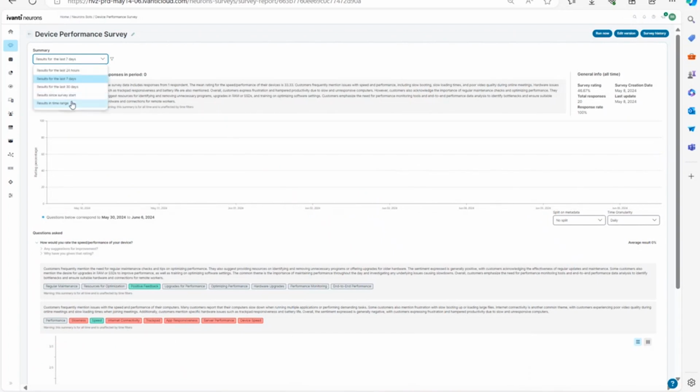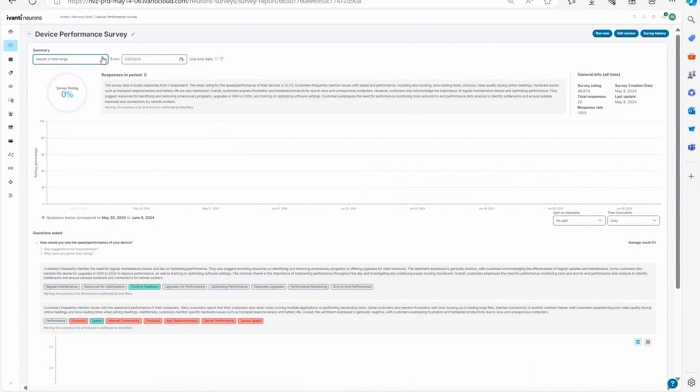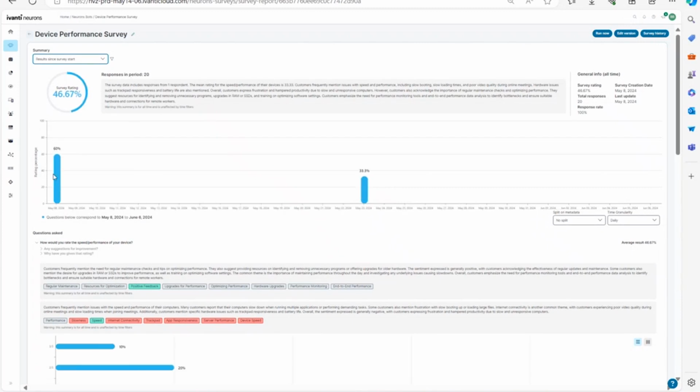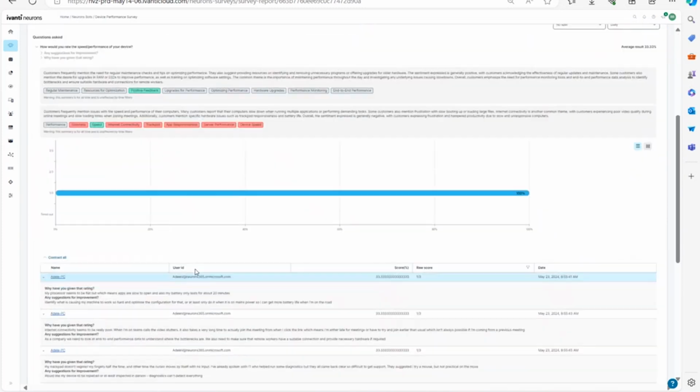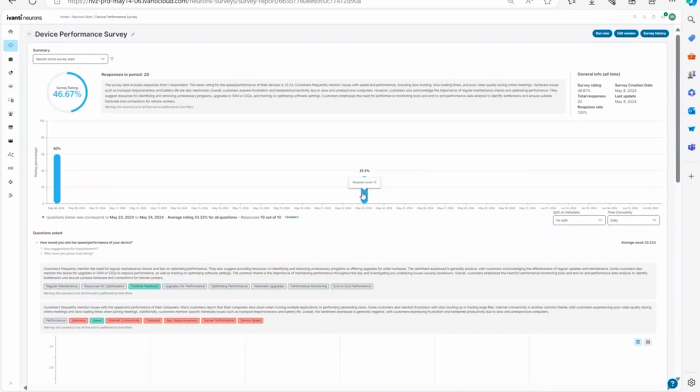Nothing in there, and it's going to pivot all the results, or I can compare a given time range. So it's a great way to click in. If I see, well, hang on, I got 60% there and only 33% there, if I click in, it's going to filter down all of the results underneath and let me read all of the free-form feedback. So that is the first aspect from a time series perspective.